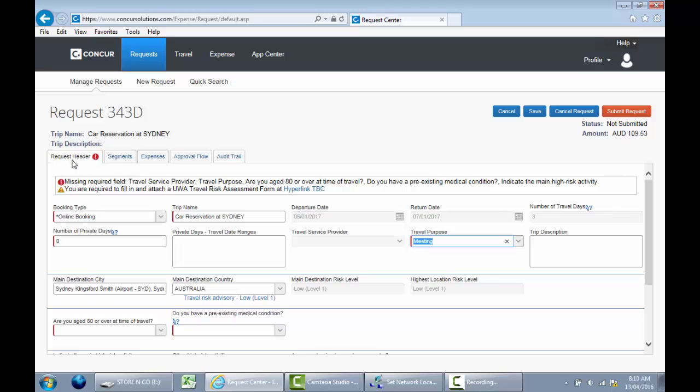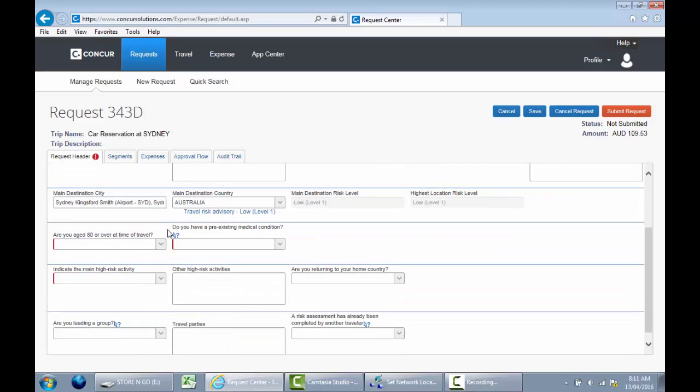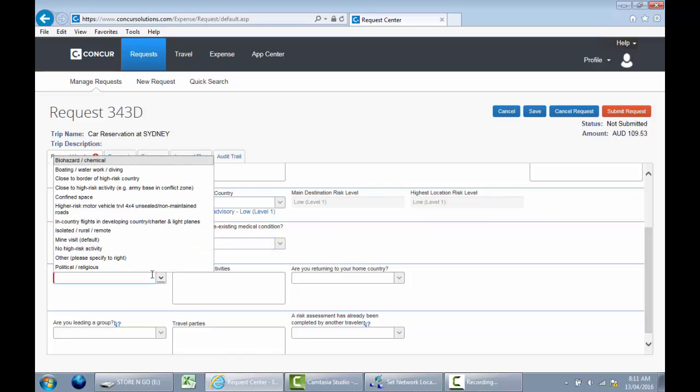You can see here that we have a request header, segments and expenses. So these are the three tabs that you would need to complete for all bookings, whether they're travel or request. So the red fields, marked with a red, indicate that they must be completed. So are you aged over 80? Do you have a pre-existing medical condition? And the risk activity. So in this case, it's a no high risk activity.